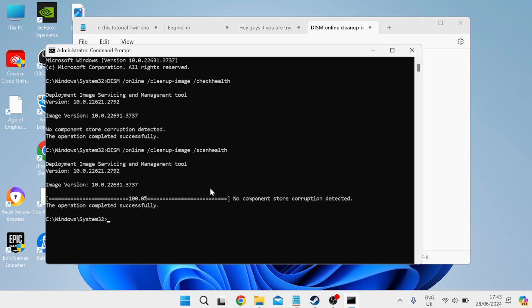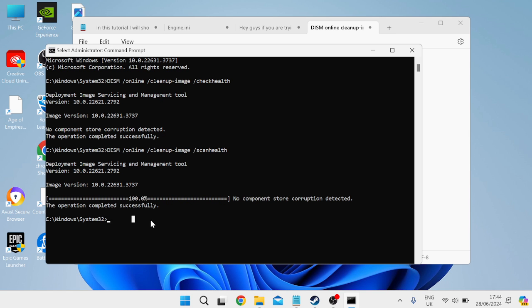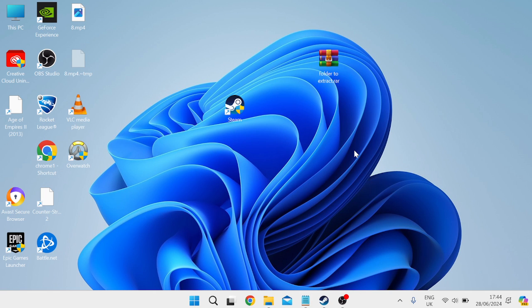So once you've completed this scan, if the scan does detect any errors, then you'll need to go ahead and use this third command here. And basically what this does is it will repair your computer and any of those corrupt files that it detects. And then we can head out of the command prompt window and that should have fixed any issues you're having with opening iTunes.